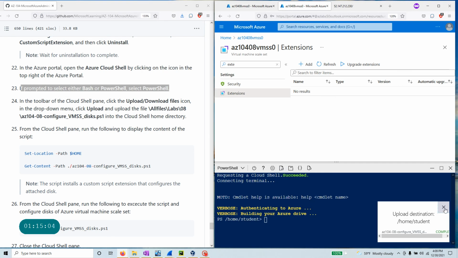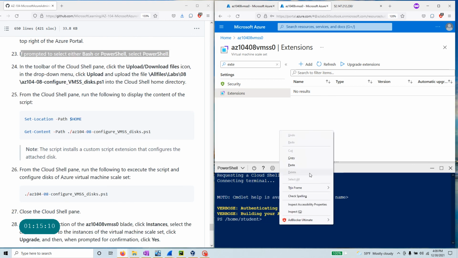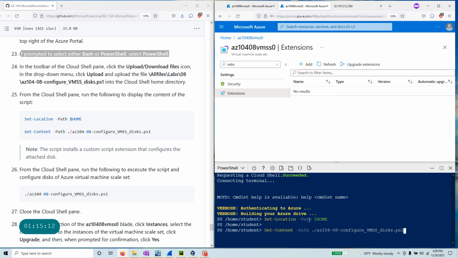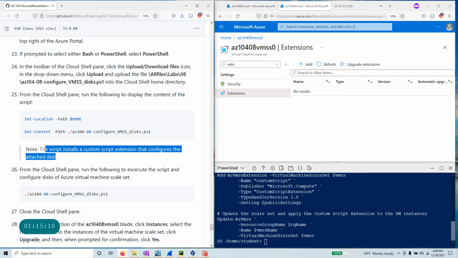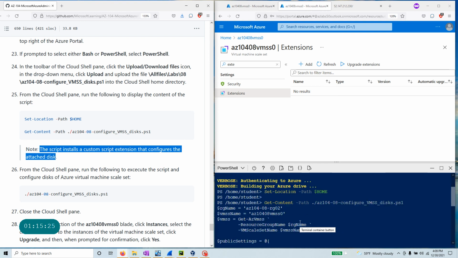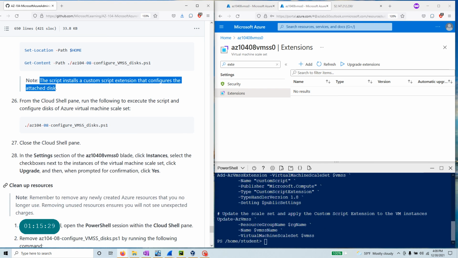The upload is now done. And over here from the Cloud Shell, we're gonna run this command. So here, what it's gonna do is set location to home, and then it just got the script installed, the custom script configuration that configures it as this. So did it do anything? So Get-Content is here. It's showing this is the content, and then we're gonna run this.